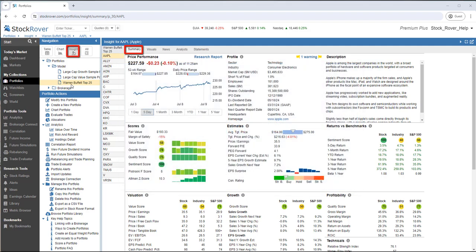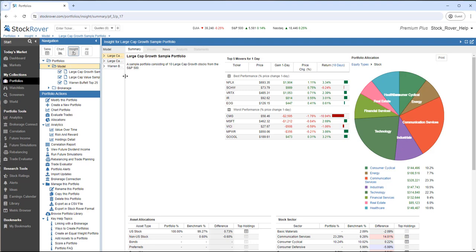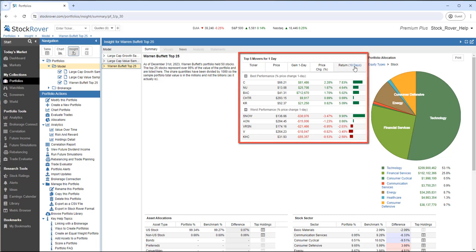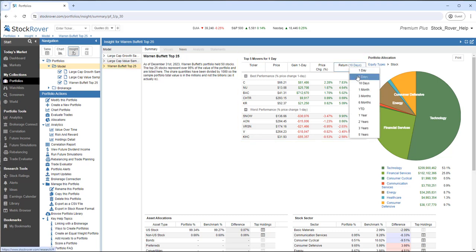The Summary tab in the Insight panel can also be configured to show portfolio-specific detail. We'll select a portfolio folder, and then we'll select a specific portfolio. Here we see the Summary tab is aggregating the portfolio holdings. We see the top movers. We can change the return period.